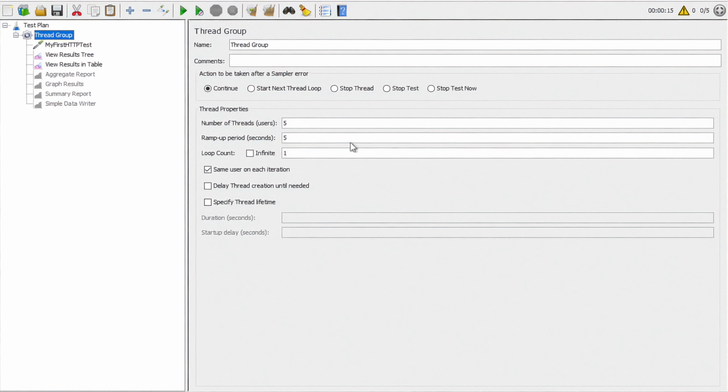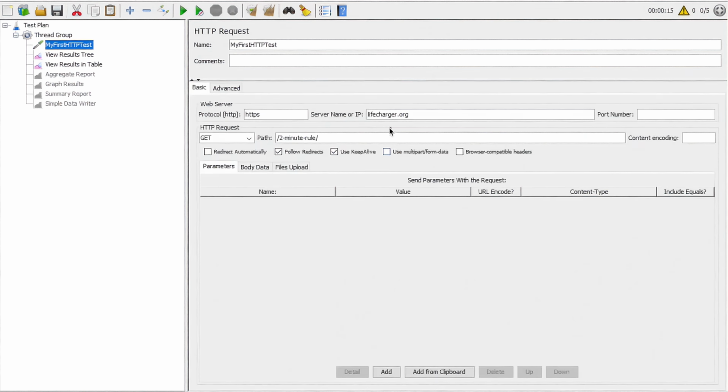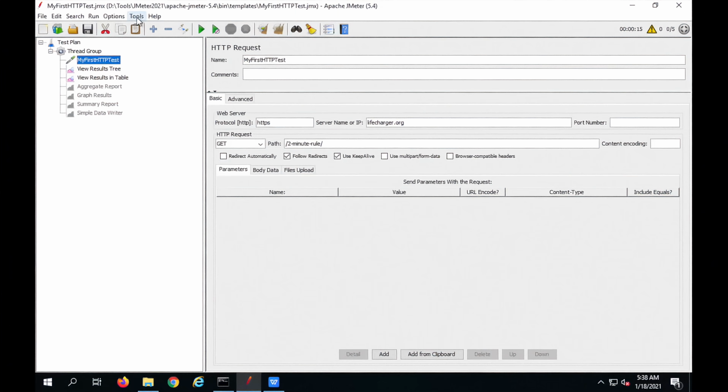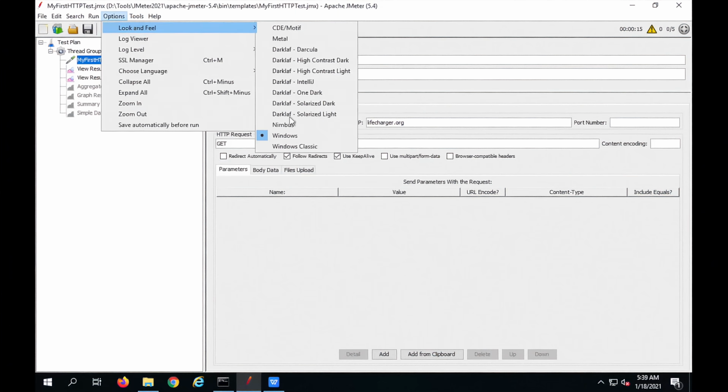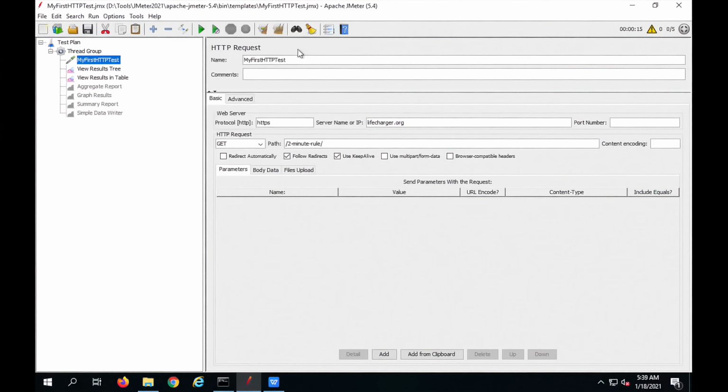In my thread group, I have 5 users, ramp up period 5 seconds, and loop count is 1, and this is my request. I'm going to this website lifecharger.org and going to this page, 2-minute rule. In the last session, I had changed the look and feel from options, look and feel, and I had made it Windows, but if you want you can just go back to the earlier dark theme.